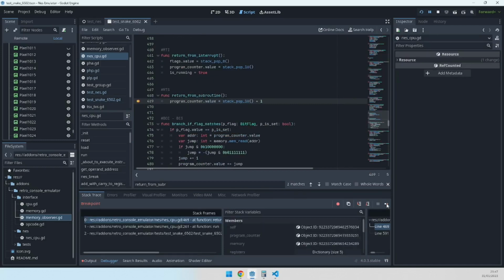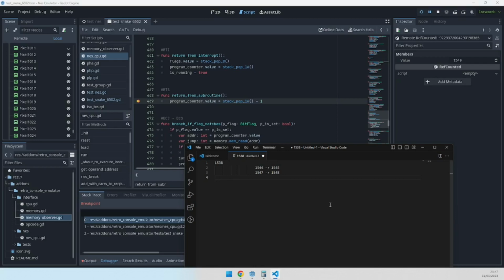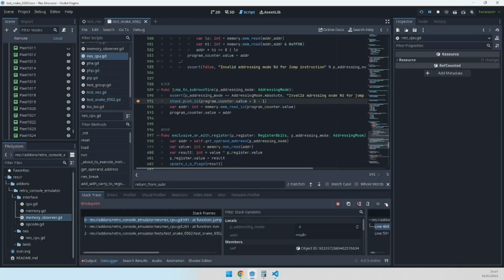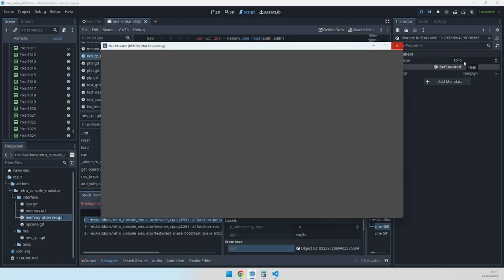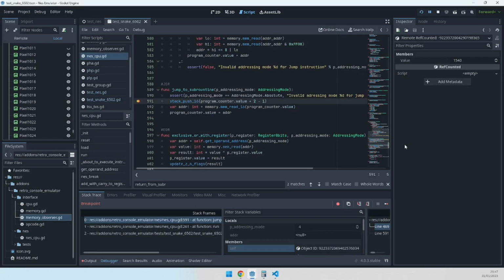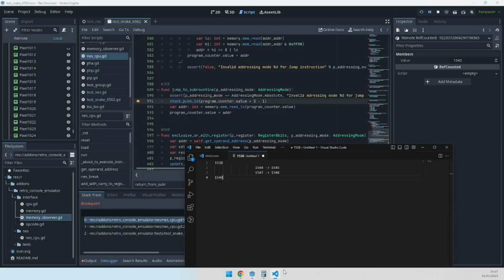So let's continue until the pop does not return what we expected. So right now program counter is 1549. Now program counter is 1540. Oh, it's making another push.